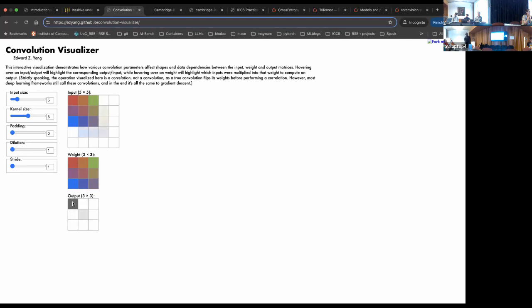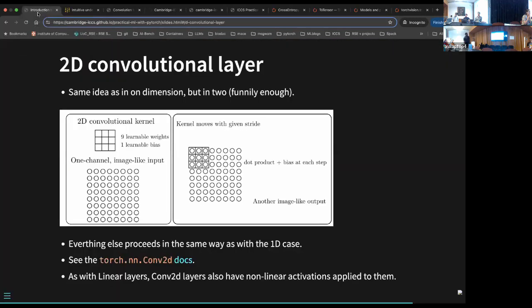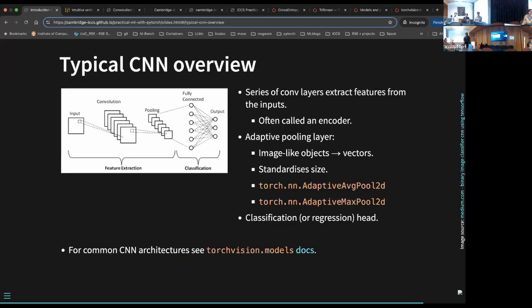And these weights are then learned during the training process. So these are learnable weights. Since they're learnable weights, you also need to apply nonlinear activations to them in order for it to learn.